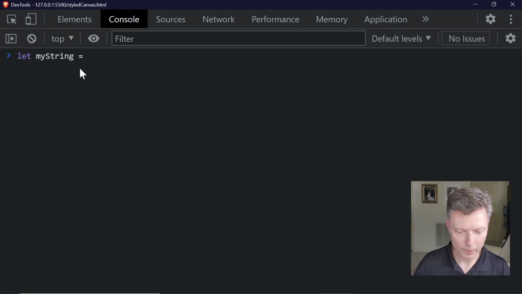Space equals. Now for all strings, you must enclose them in quotes. It doesn't matter if it's single quotes or double quotes, but it has to be consistent. So let's try double quotes. Now inside the double quotation marks, let's type, "This is a string of text." And then remember the semicolon at the end of the line.